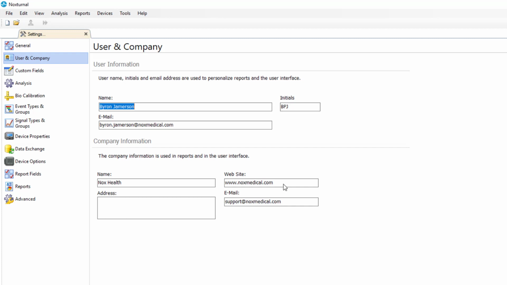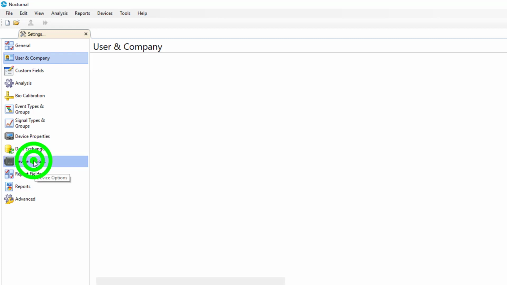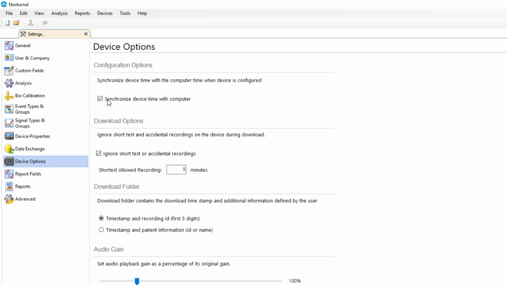The other item that you would want to check initially are your device options. First, you're going to want to configure the device to synchronize the time with the computer so that every time you initialize a device for a recording, it will synchronize with this computer set time.